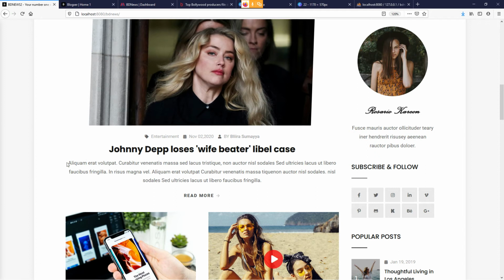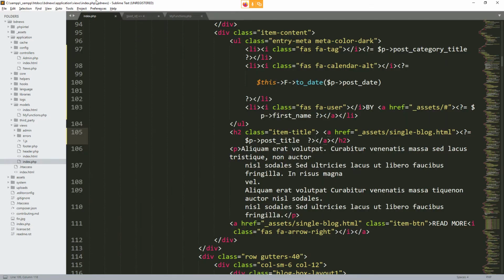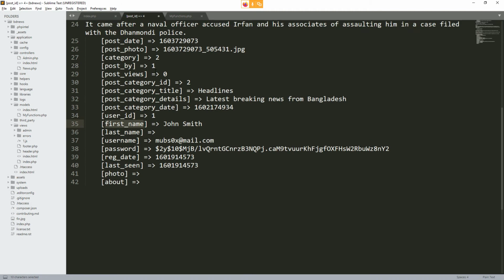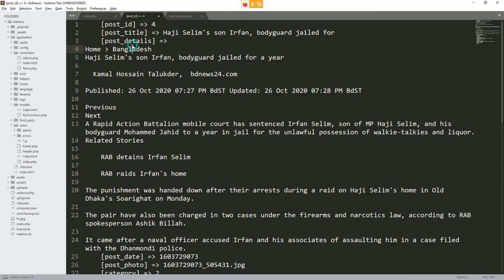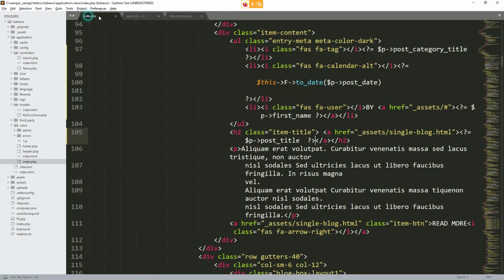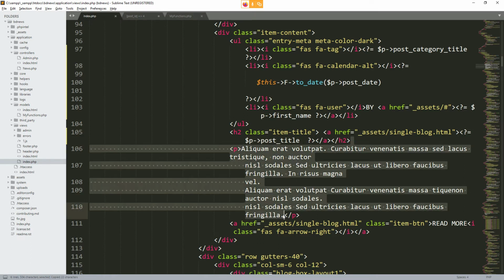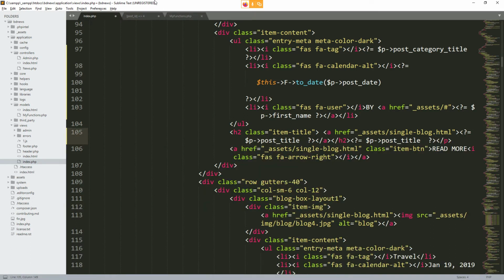Now you can see here we're having some short description, some short part of the story. So I'm also going to do the same, put the short part of the story. I mean that I'll have to pick something from what? From the content. From here. Post details. So let me copy this, come here where there is this small part of the story, and then I put the post details.